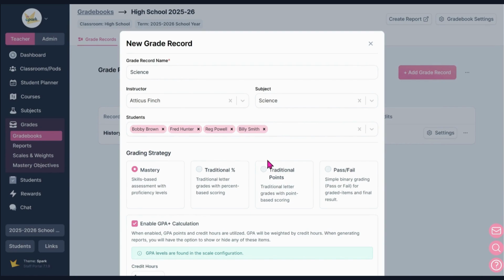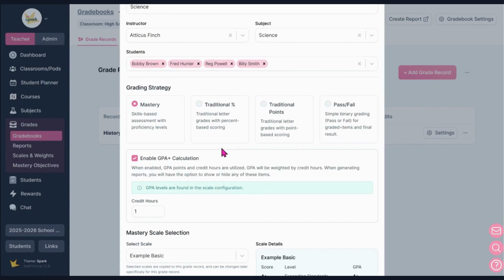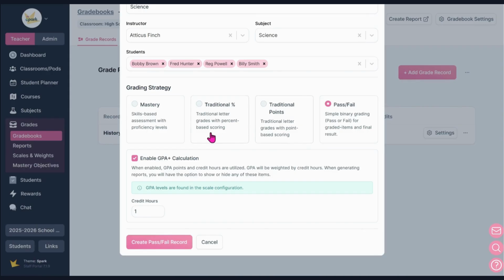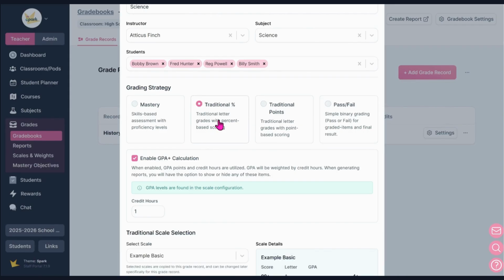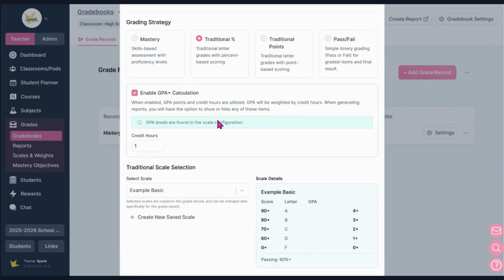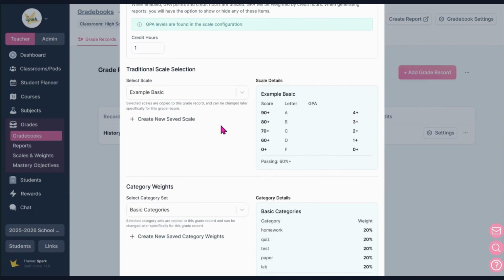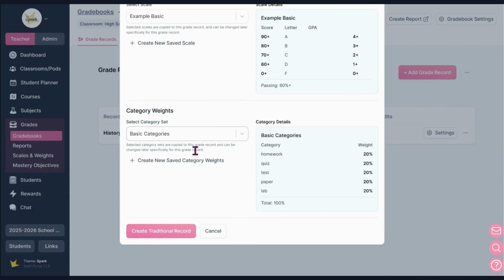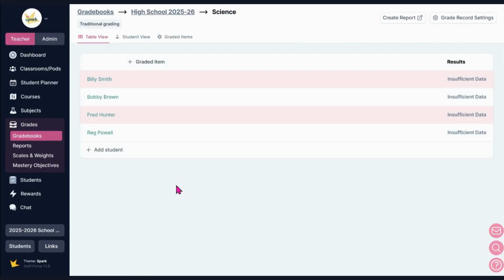An important step when creating a grade record is selecting the grading strategy. Spark supports mastery, traditional percentage, traditional points, and pass-fail strategies. I'll go into more detail about each strategy in a moment. Once you've selected your strategy, select the scale, weights, or learning objectives that apply to that strategy. Then click Create Record. Once your grade record is created, you'll land on the table view of the record.